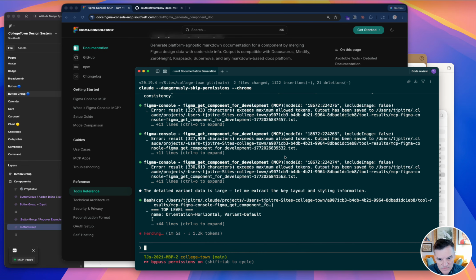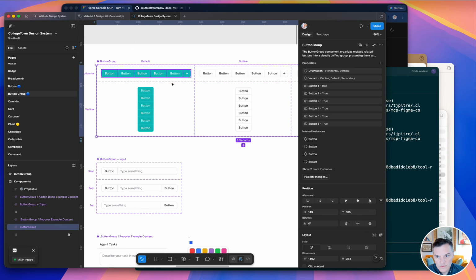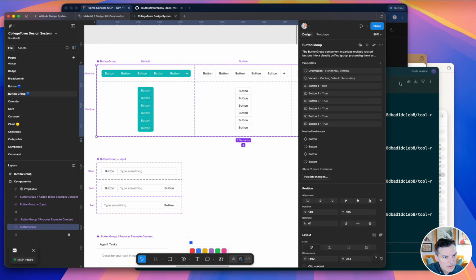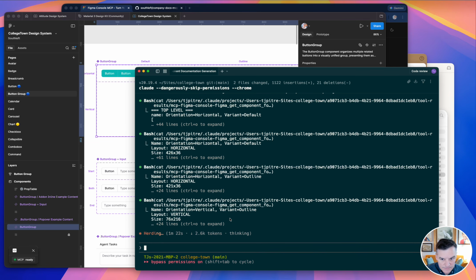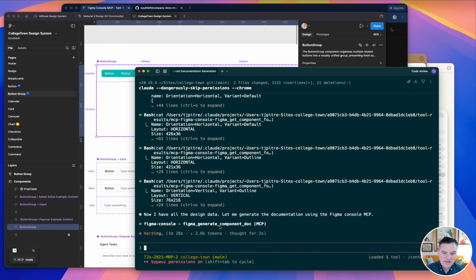So this is extracting. This is a rather large component set. Let me see what's going on here. There's a couple of variants in here, some properties. It's running through all the different variants. Okay, so it's got all the design data that it needs. In this generate docs tool, before it runs this, it has to run a series of other tools to make sure that it's grabbing all of the proper context, so that it can form it into the correct documentation. We do have a boilerplate documentation example template that it pulls from.